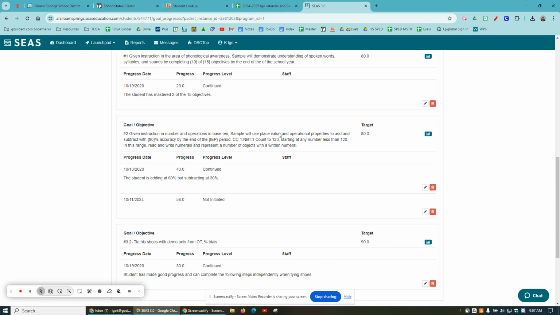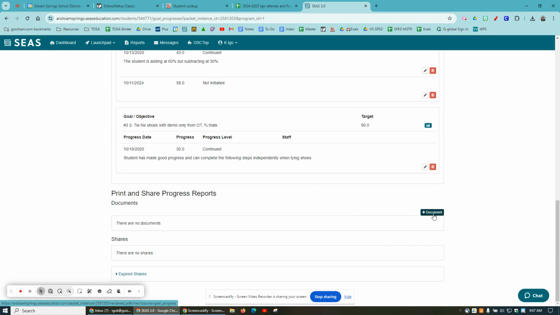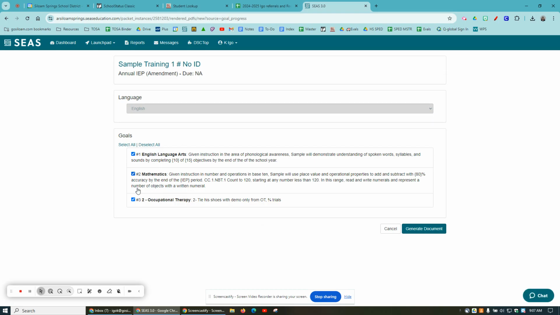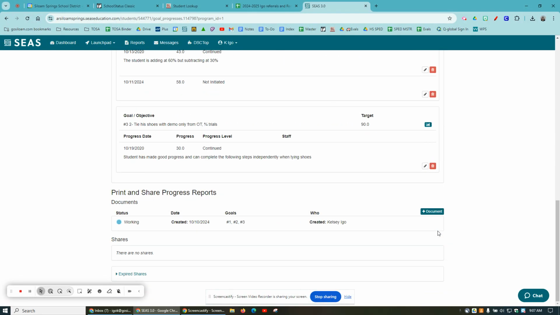So say I have goal progress in for every single one of my 3 goal areas. I will go down to the very bottom where it says Print and Share Progress Reports. I will click Add Document, and then I will add goal progress for all 3 goals, which is clicked by default, and then I will click Generate Document. Then I'll scroll back down. SEES will tell me it's working if there's a bunch of people on SEES all at the same time, or if you're trying to generate several of these progress report packets all at the same time. It can take SEES a hot minute.